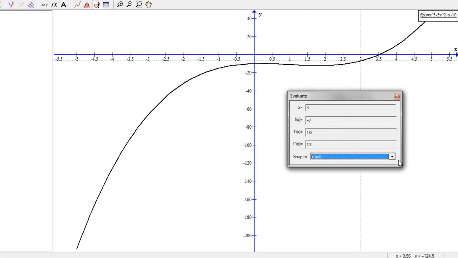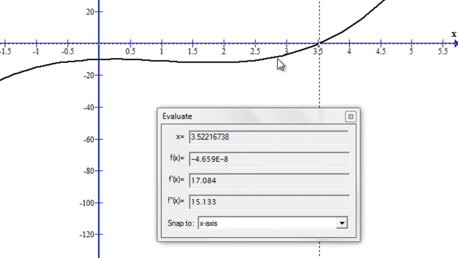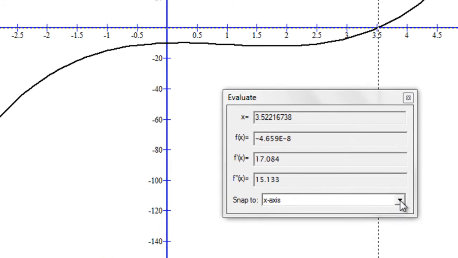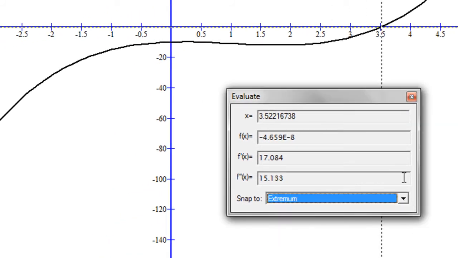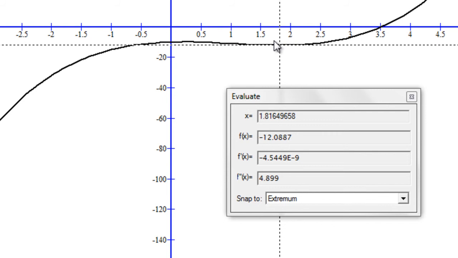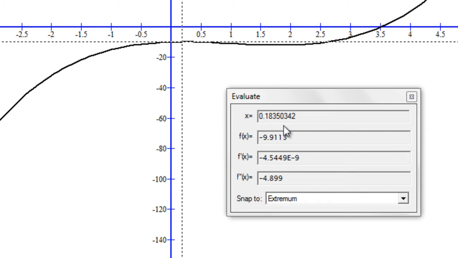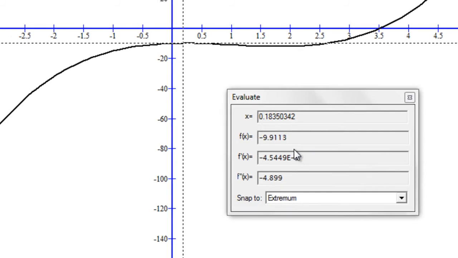Let us now move to the third option, which is x-axis. This leads you exactly where the graph cuts the x-axis. Choosing the last option, extremum, one will find the coordinates of the turning points, as we are showing you right now. On finding the extremum, the program automatically gives you the values of x and y in the respective slots.